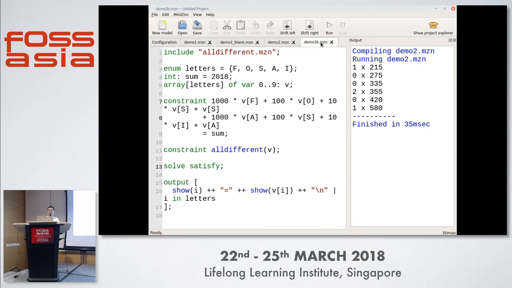Turns out there's only one solution, actually, so nothing much to minimize and maximize. So just self-satisfy will do. And this is just the output line to print out the answer. Just as a homework, you can work out what this is supposed to be.